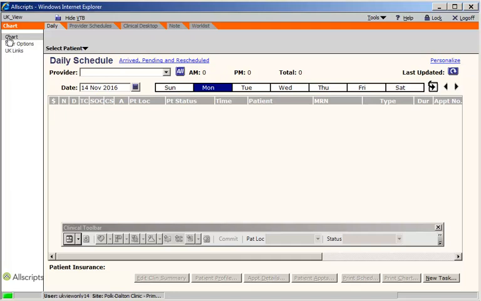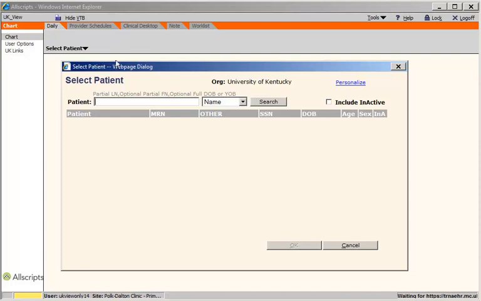In most circumstances, you will select a patient from their scheduled appointment. If perhaps the patient is not in the clinic that day, you can use the Select Patient option. To search for a patient, click the Select Patient button in the patient banner. Click Search. It is possible to search for a patient by name, date of birth, medical record number, phone number, or social security number.